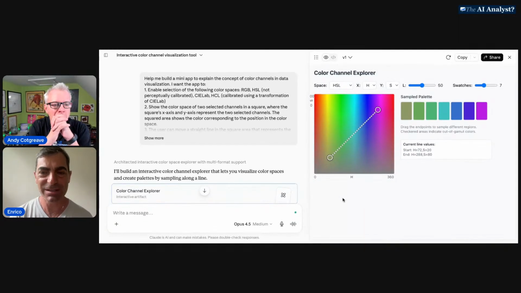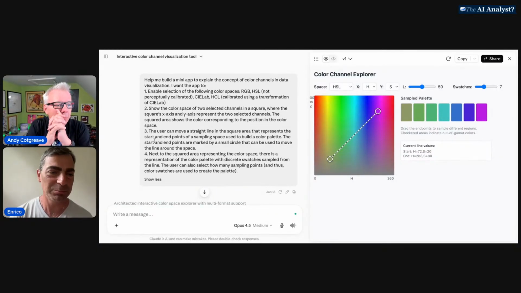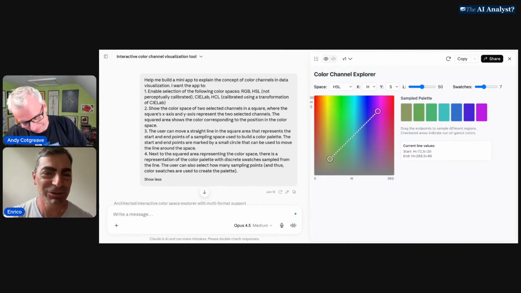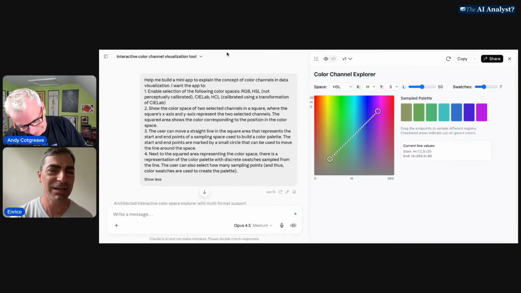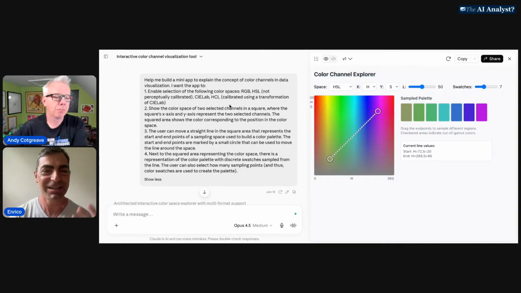So you can see my screen, right? Yes. Okay. So I started with a medium-sized prompt, where I explain exactly what I want. I'm not going to read it entirely, but basically I wanted to be able to select different color spaces. So RGB, HSL, CIE Lab, HCL.